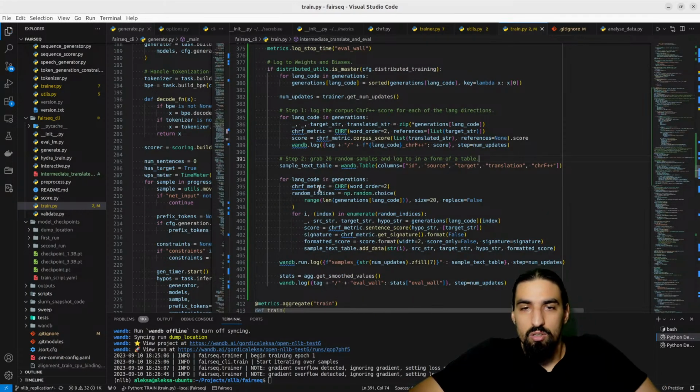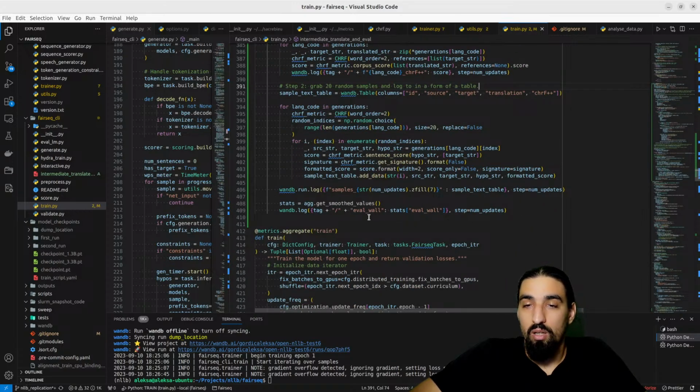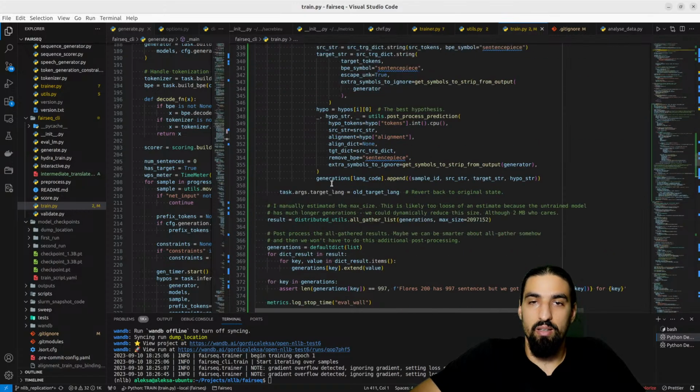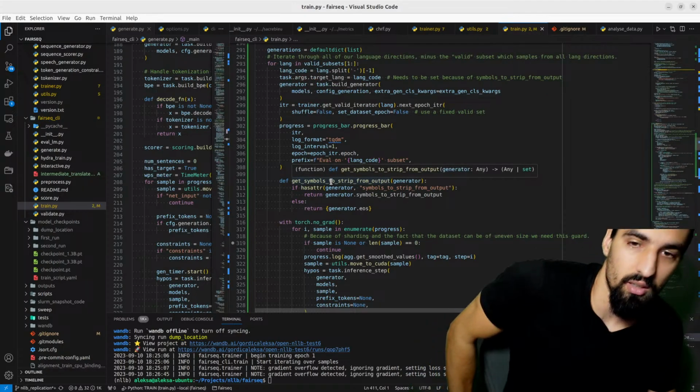So again, we just create the metric, get the random indices, we go grab those, compute the sentence scores, store that, save the table, and finally add this. And that is it, guys. That is it.